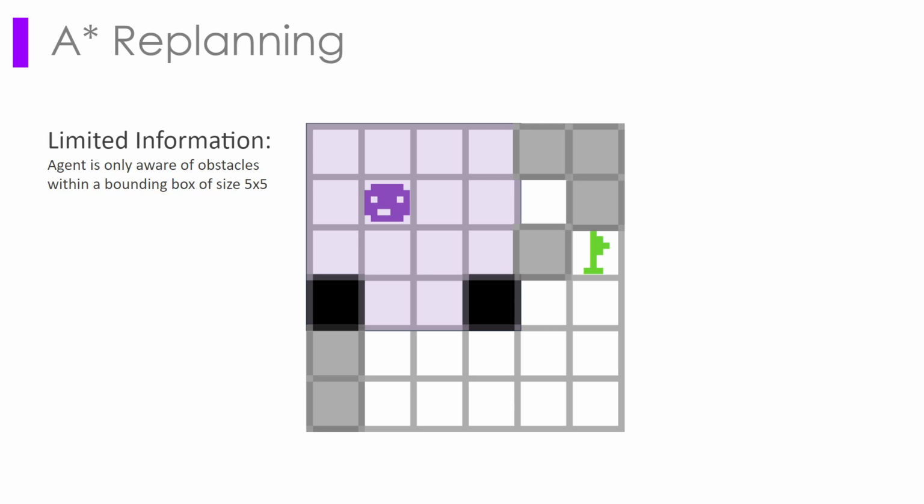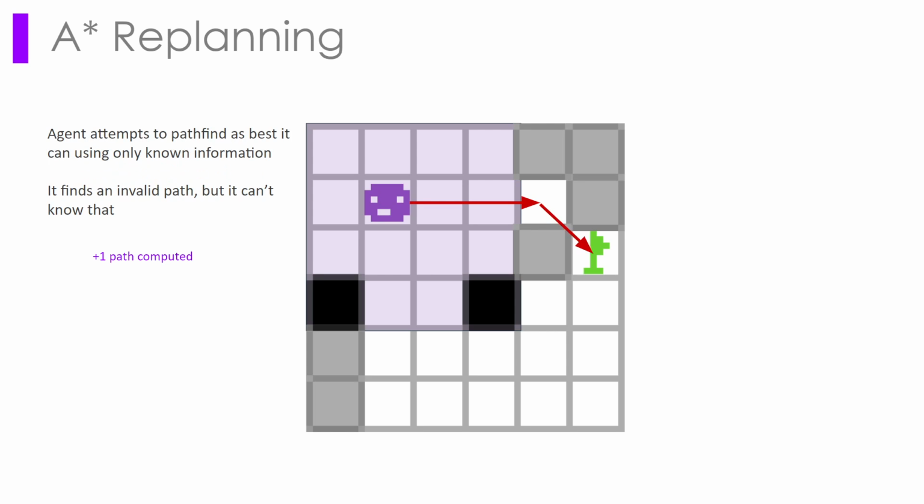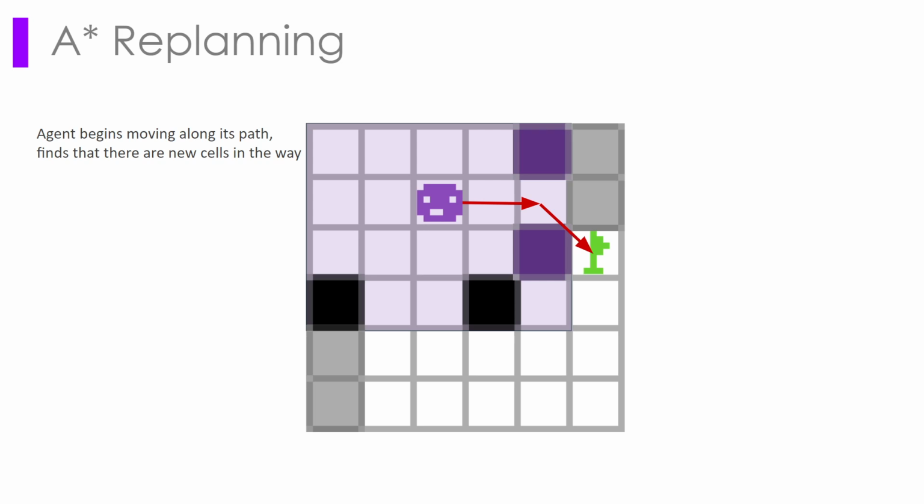So with the information that it has, it can attempt to make a path, and it'll find an invalid path, but it doesn't have any way of knowing that the path that it created isn't valid. And so that's a full A star path computation only with the knowledge that it knows. And so as it begins moving along its path, it will discover that there are actually cells there that are in the way. Like here, it can't cut that corner, and so it's discovered that that path doesn't work.